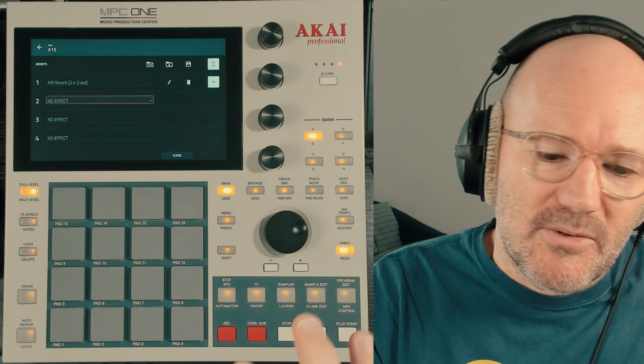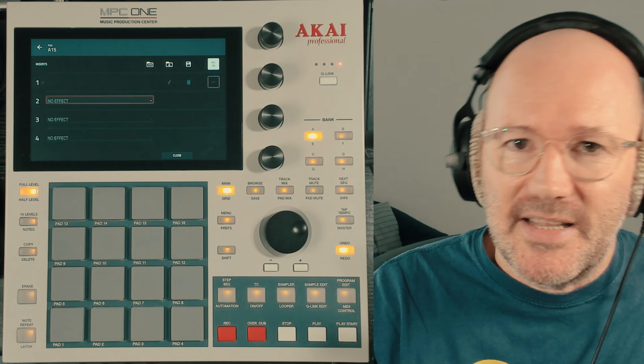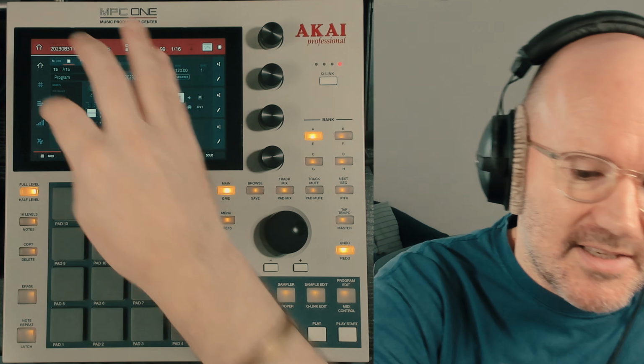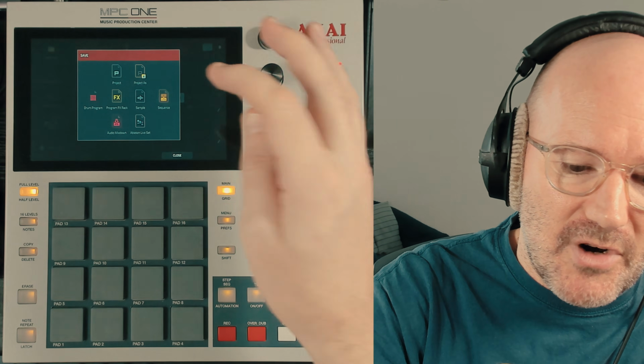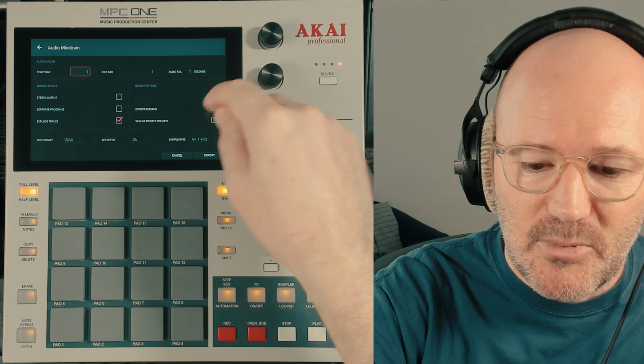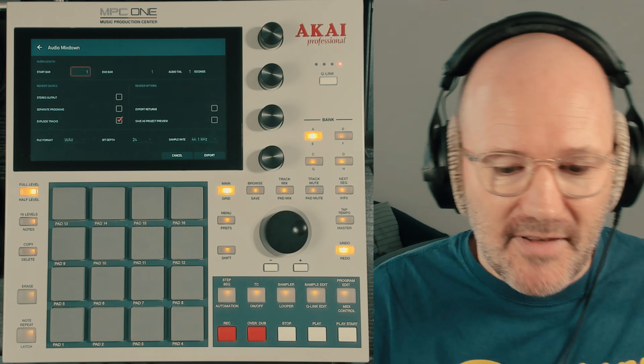So if you want to bounce your stems or your multis completely dry and you've got insert effects, make sure you turn them off. Also, as I said, if you want to bounce them dry but you want to have the returns separately, make sure you have export returns ticked. If not, you can just bounce it wet with all the effects on it.